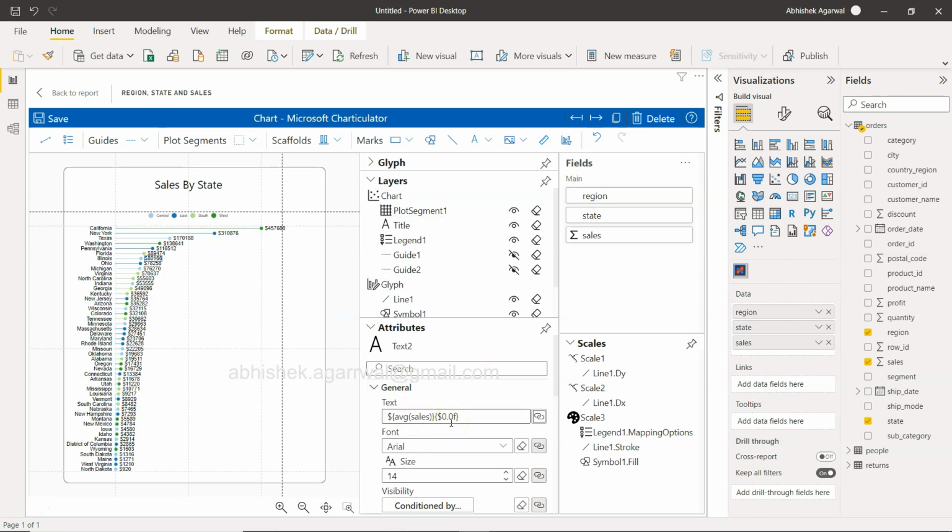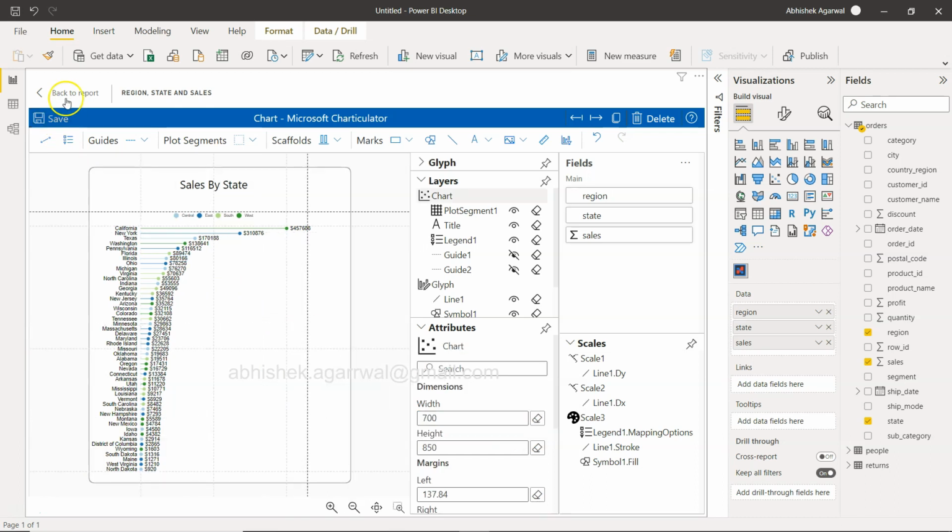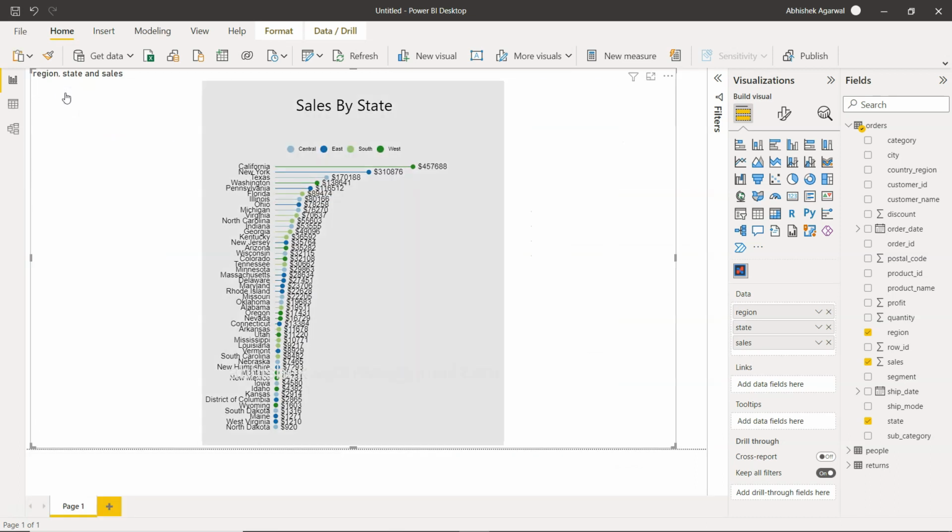Generally you would be exploring, so I did that exploration for myself so that I can save the time for you, right? Whatever formatting you want. And after that, once you are done, you can click on save, and you can click on back to report. So this is where your report is coming, and as you can see, the texts are quite clumsy, and this is also not making a whole lot of good impression.